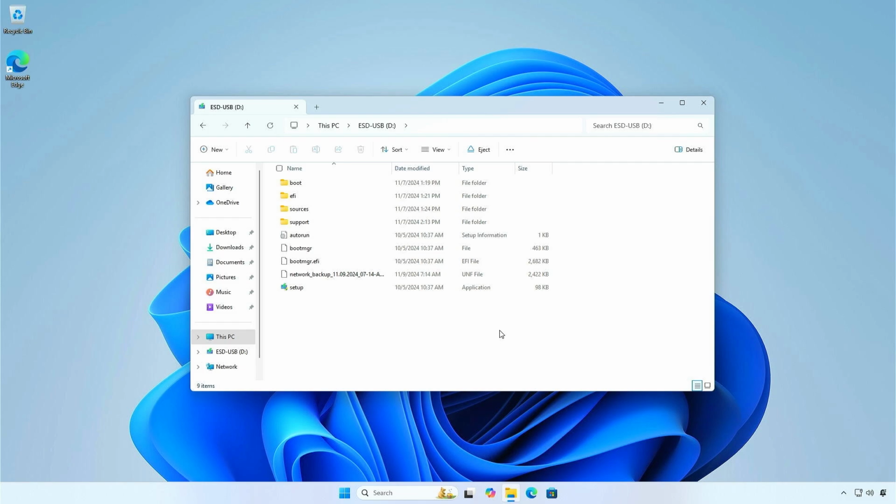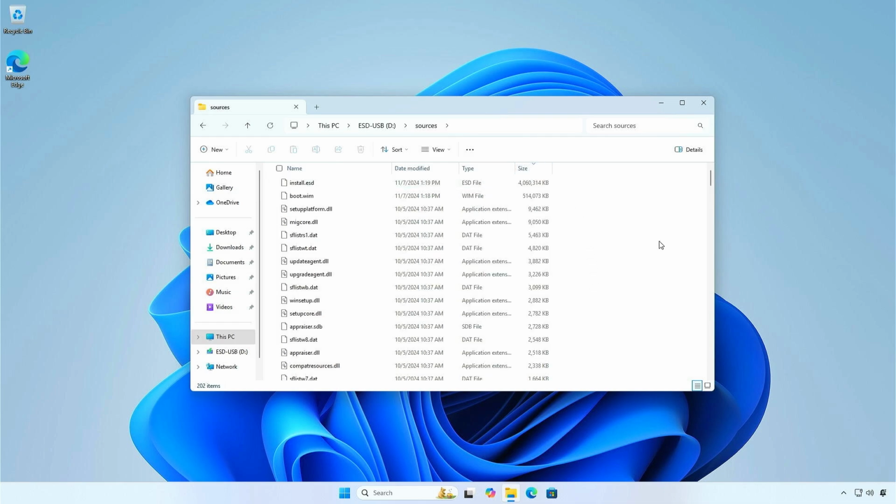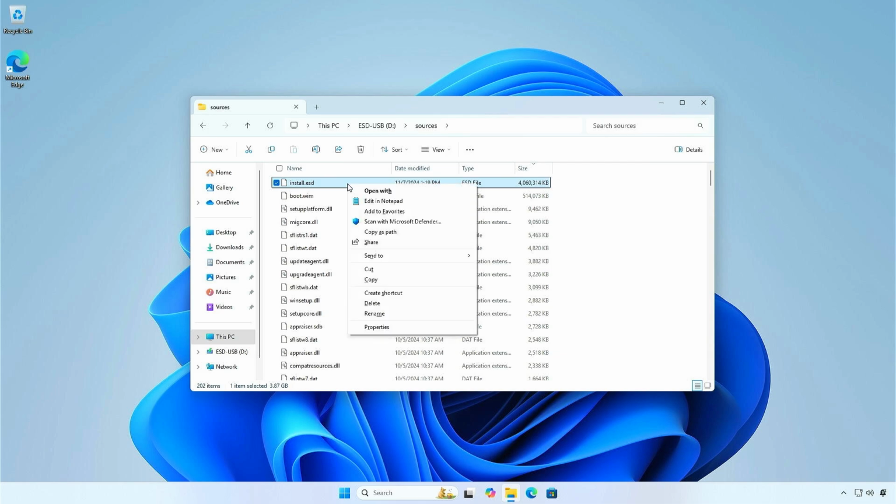Once connected, open the Drive in File Explorer. Navigate to the Sources folder on the USB drive. Sort the files in this folder by size to identify the largest one. Look for a file named either install.wim or install.esd. Once you've found the file, select it. Hold down the Shift key, then right-click on the file and select Copy as Path from the context menu.